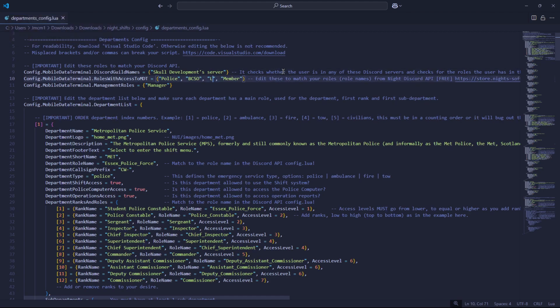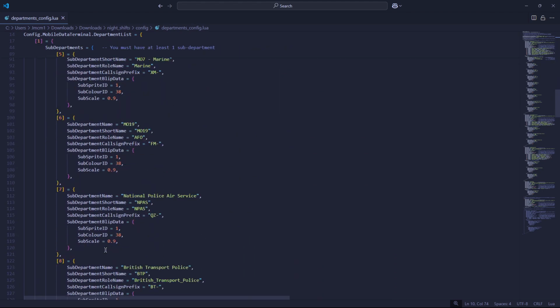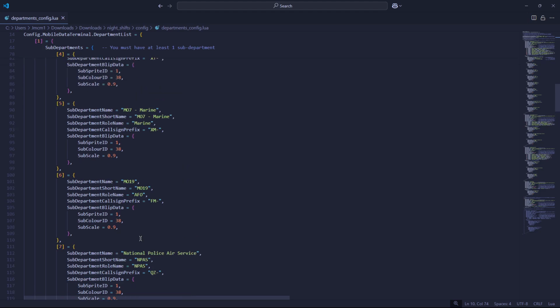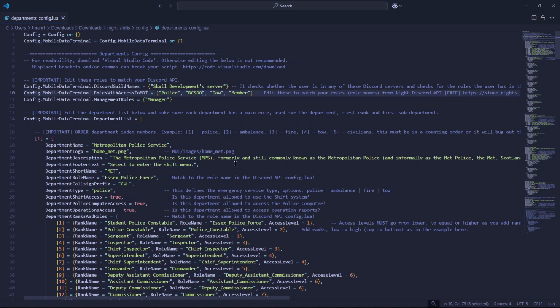BCSO and LSPD. And let's say this is LSPD. You'd put the LSPD short name here, scroll down to the next department. Let's say this one's BCSO. You put the short name there, meaning if they've got the BCSO or LSPD role, it'll have access to that specific department. But again, for the sake of the video, we're going to be keeping this to what I've got here, my little edited version from the default.